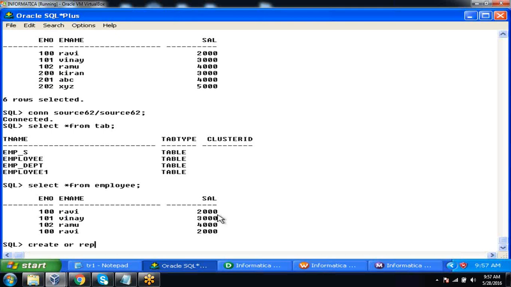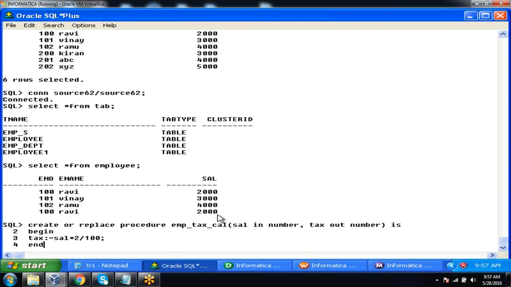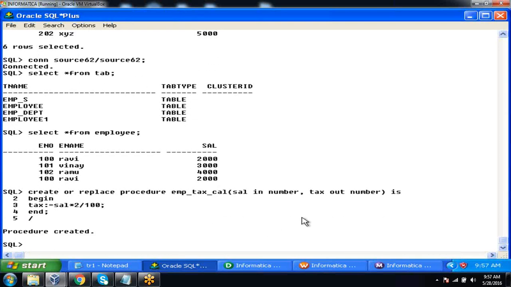Create or replace procedure. The procedure name is emp_tax_cal, with salary as input and tax as output. Begin. Tax is equal to salary into 2 divided by 100. I am assuming 2%. So this is a simple stored procedure. It takes salary as input and provides tax as output.